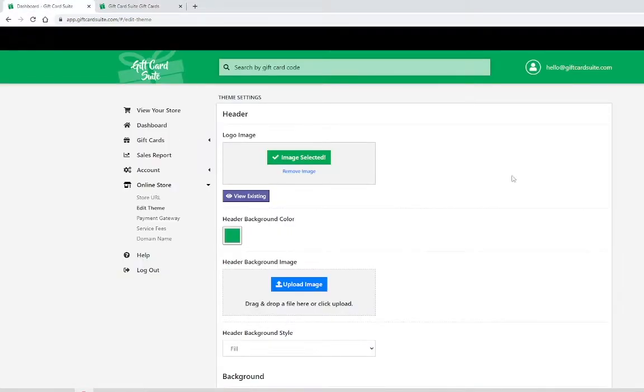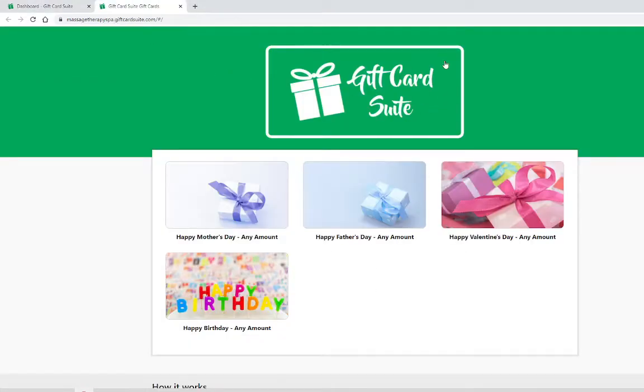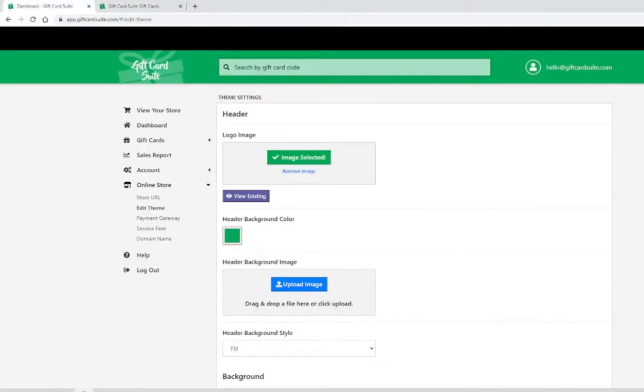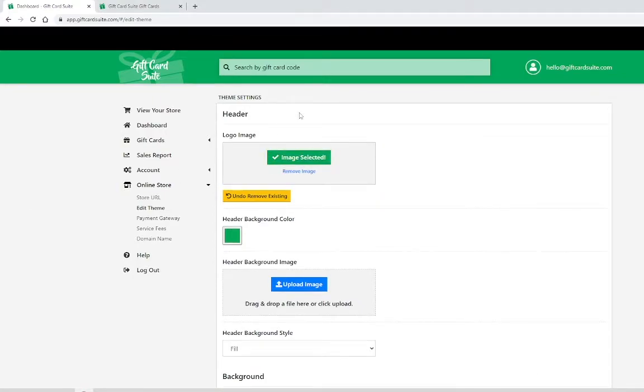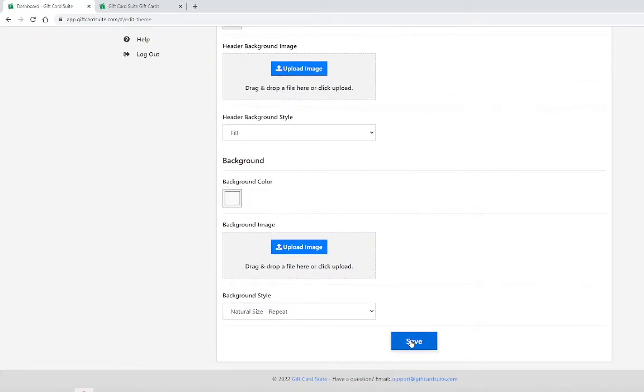So let's begin. As you can see, the logo image currently is Gift Card Suite. Being that you are most likely not Gift Card Suite, you want to change this image out. Let's change it with a new logo. So we're going to remove this logo, and you could either upload an image by selecting this button or dragging and dropping a file. Dragging and dropping a file is a new feature, so we are going to do that, and it is extremely easy to do. As you can see, I just dragged and dropped a new file for the logo image. I'm going down here and pressing save.